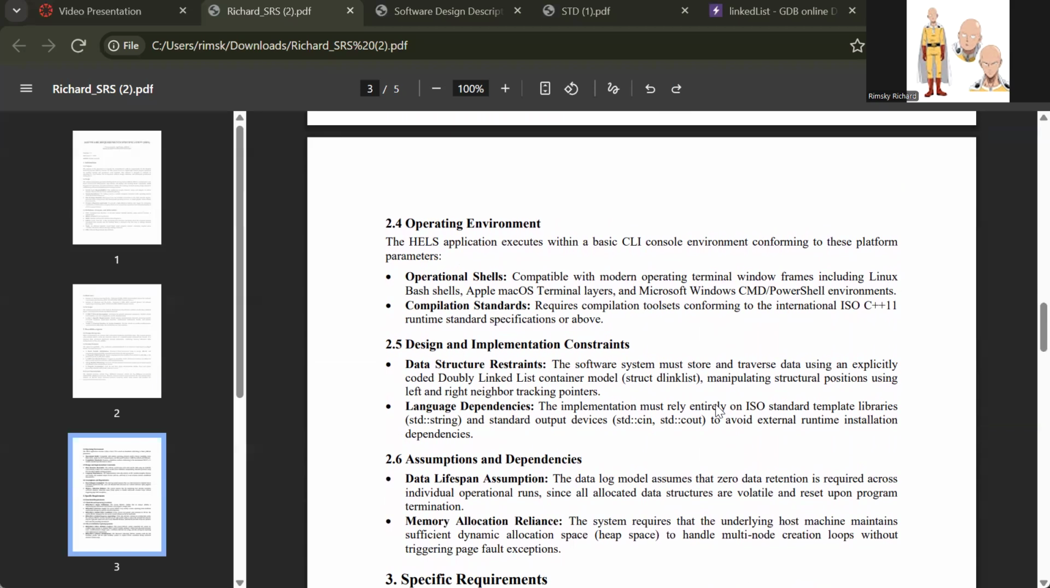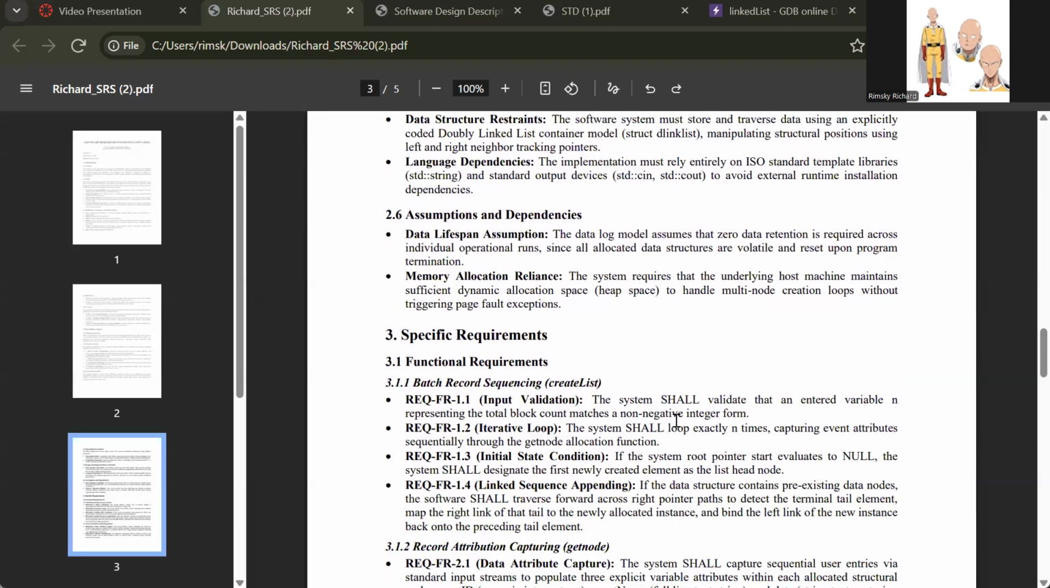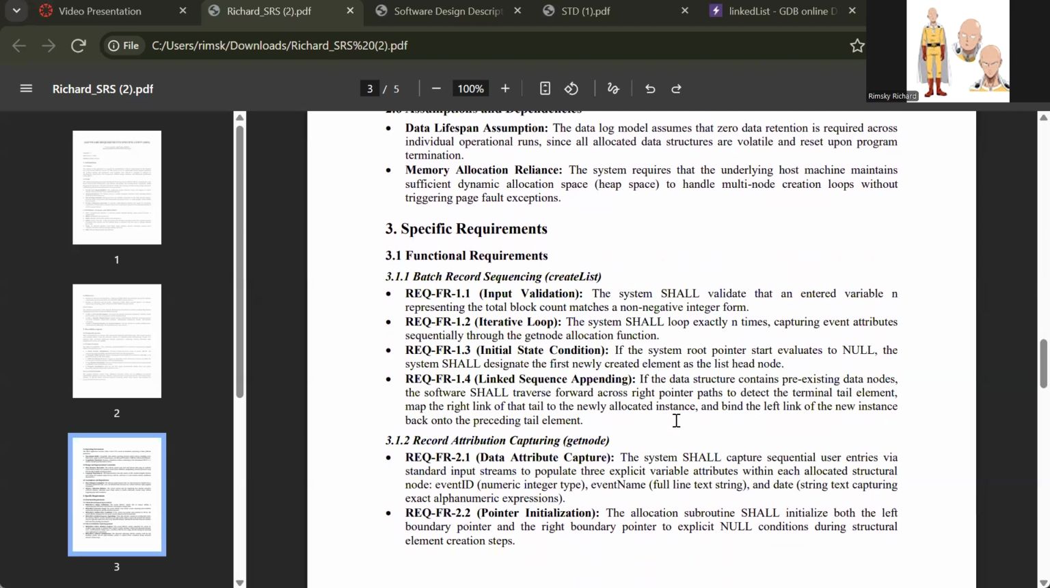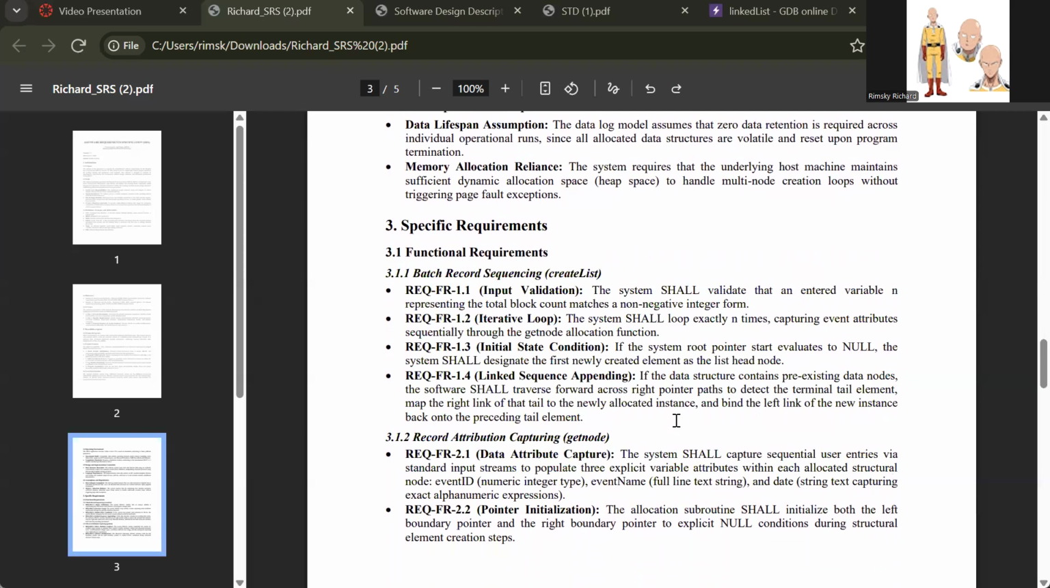And moving on to section 3.1, the functional requirements. Functional requirements break down into 4 operations: recording, sequencing to create list loops, record attribution, which is capturing, reading the ID, name, and date fields for every single node, and then insert-at-beginning logic, and a terminal destructive erasure whenever you're deleting, including explicit rules for what happens on empty lists versus a one node list versus a longer list.